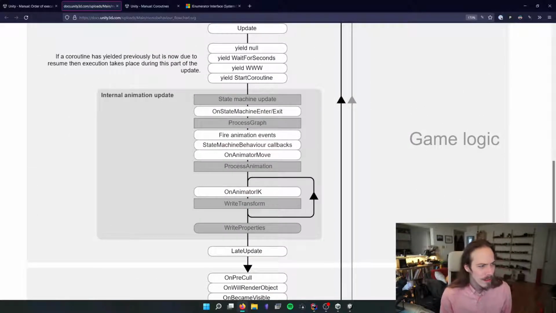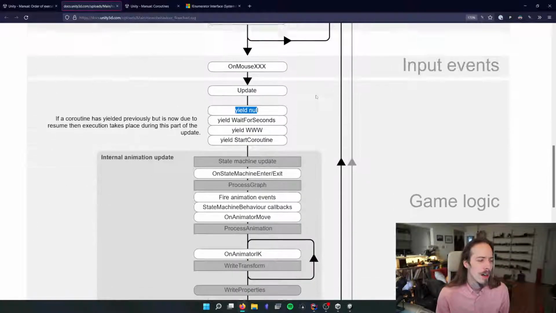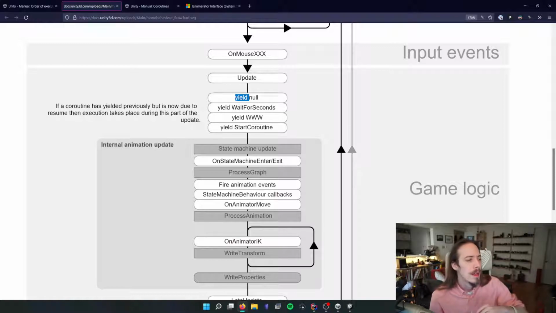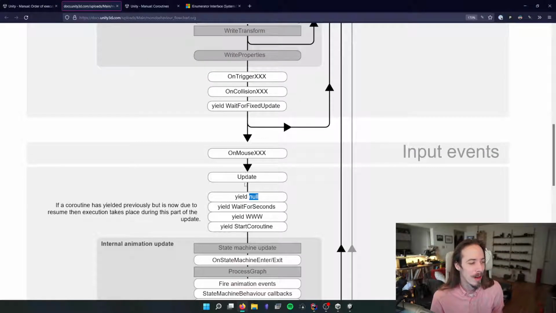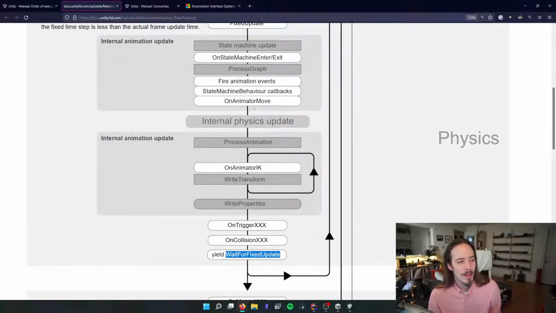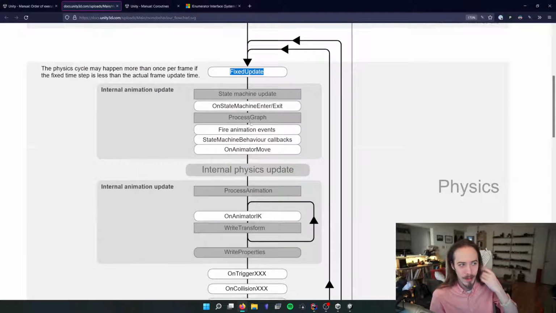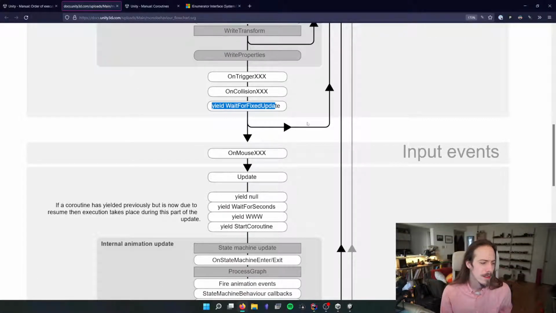So these yield functions, they allow us to have code that is running, it stops executing where it is, and it lets other code run instead. It yields, right? Anyone who has their driver's license, you yield for oncoming traffic. We yield for other code to run until it's my turn to go again. And then we continue. So if I yield for null, it will continue right after update. If I yield for fixed update to be finished, it will happen right after all these collision events and the physics update happens after fixed update, which is nice.